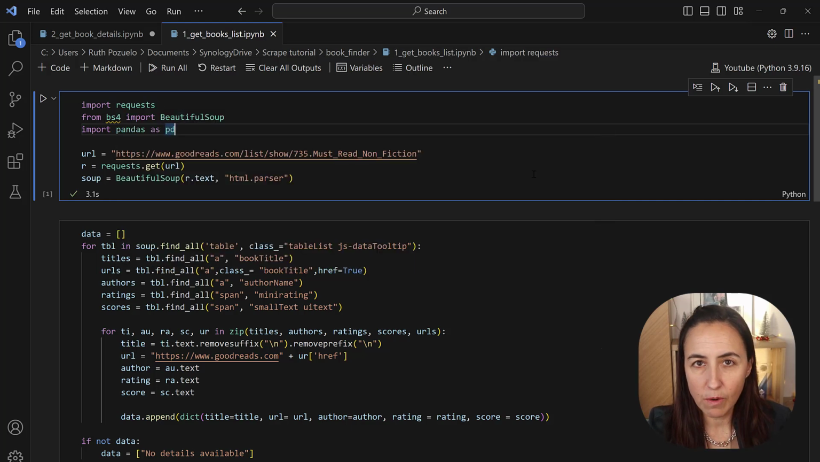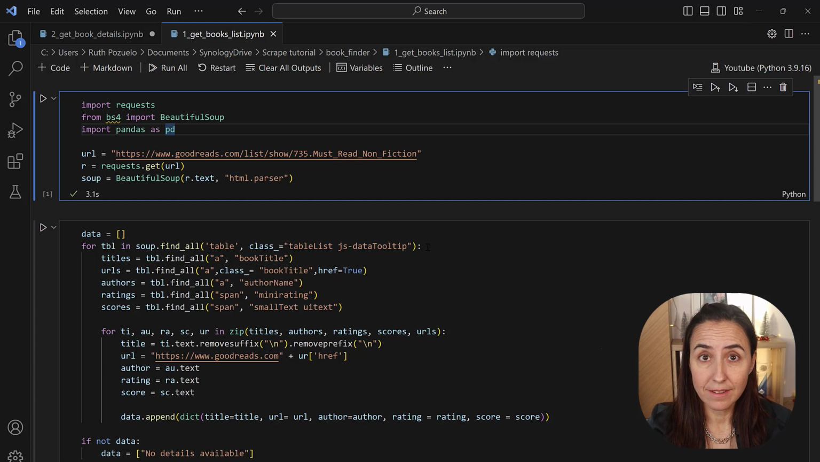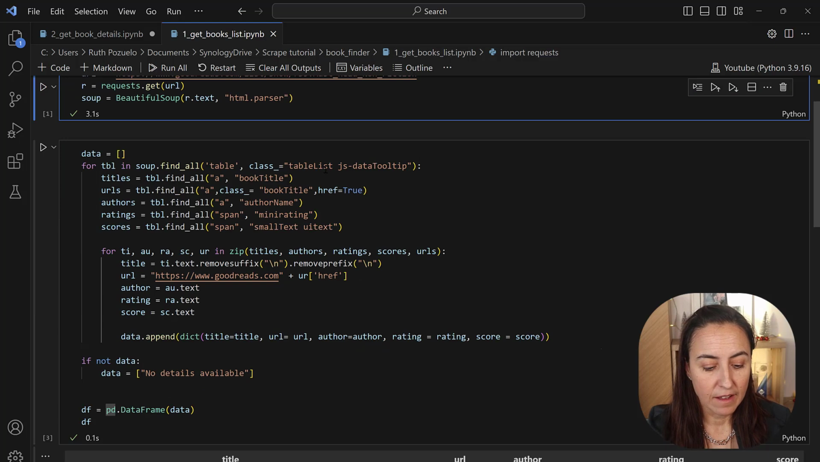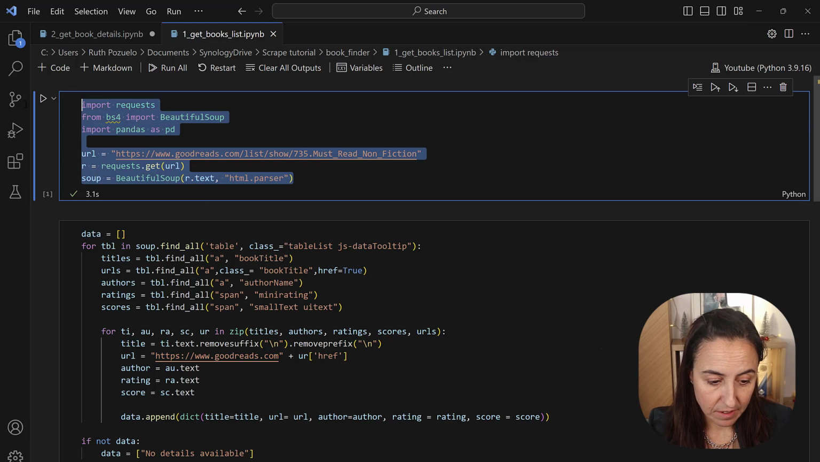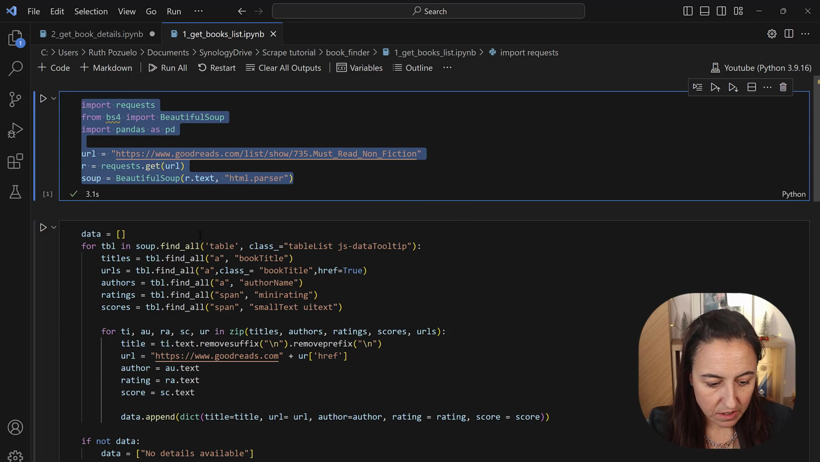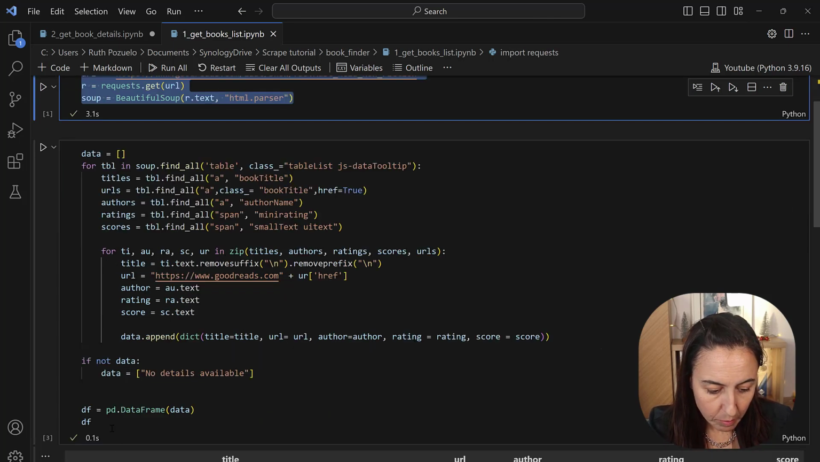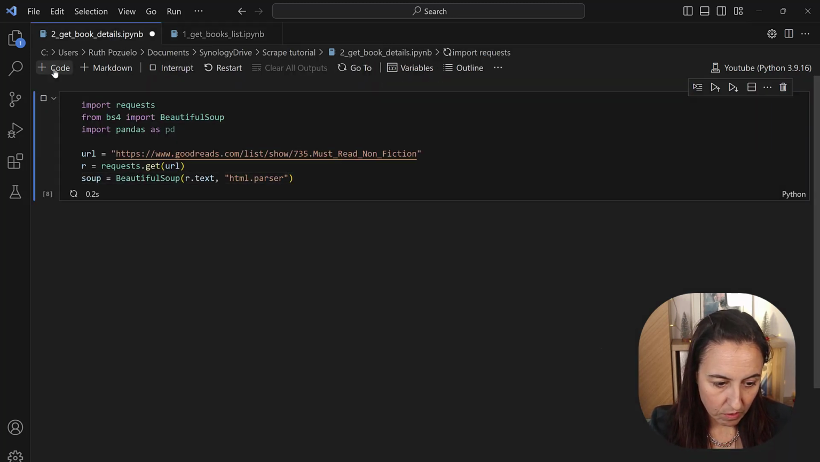We had requests to get the data, to get the HTML, Beautiful Soup to parse the HTML to be able to read it, and then we have pandas to store the data. And this is all the data we got, the title, the URL, and so on. But we're going to keep, as we said before, only the URL from this code. So what we need is this part, and we need to have also, I'm going to copy everything, but we're obviously not going to keep everything. We're going to run that.